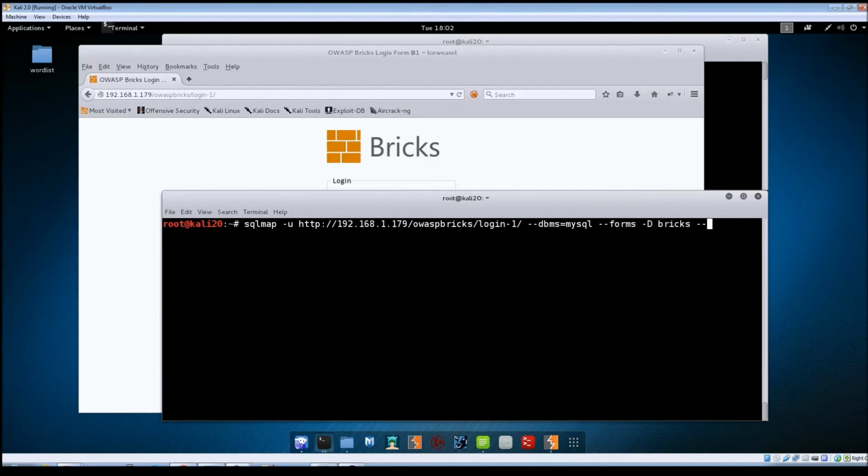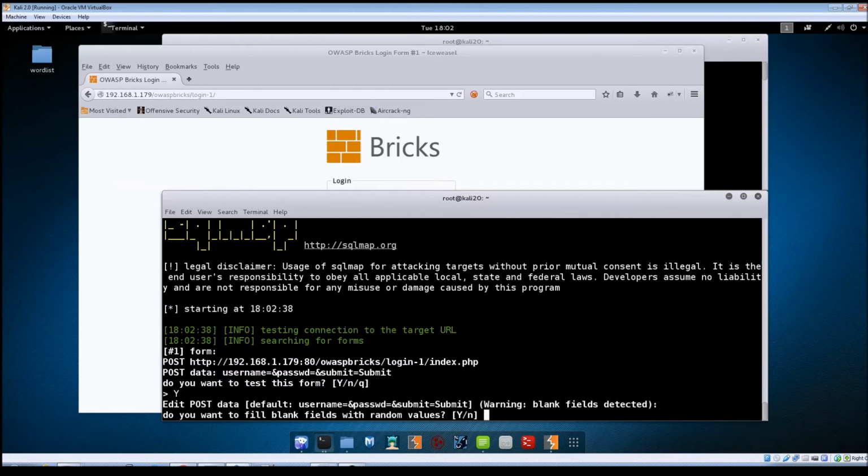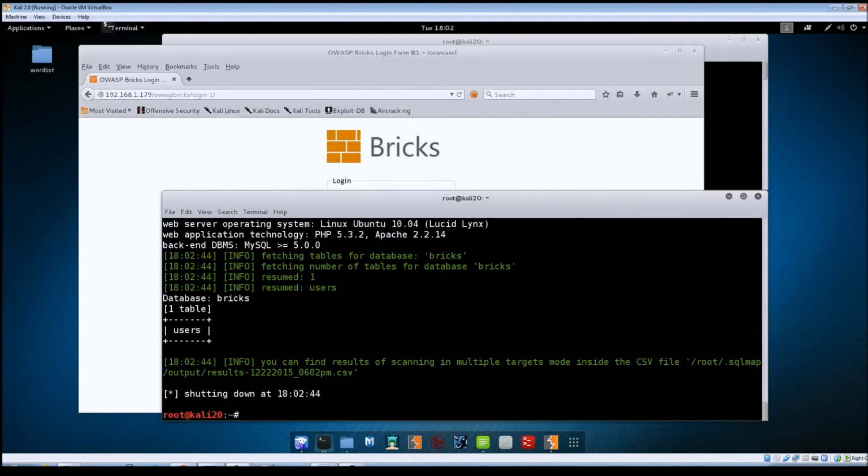And then we want to add in --tables. And we're going to tell SQLMap here that we want to find out all of the tables that are contained within the BRICS database. So you'll hit enter there. And again, answer these questions. All right. So it's come back and it says it looks like there's only one table that's in that database, and it just happens to be a users table, which is the one that we would be looking for anyway.